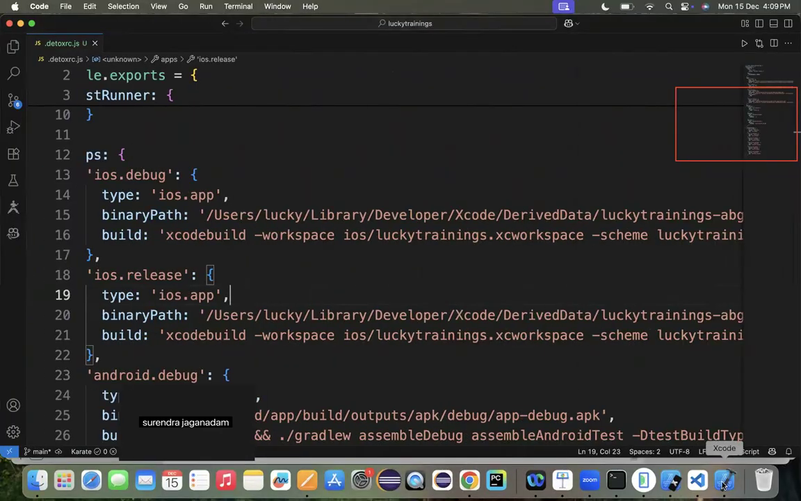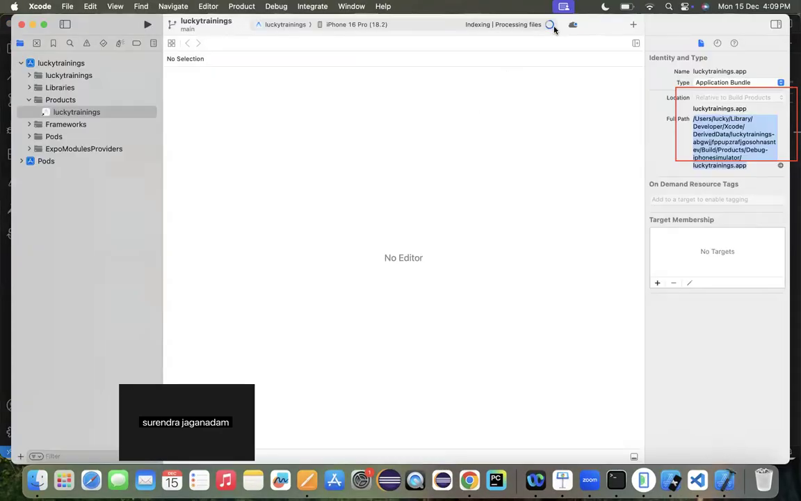Let us check out my Xcode whether the indexing is completed or not. It's almost done. It may take a minute or so to complete it. In the meantime, let me pause the recording. Once the indexing is completed, I will kickstart this recording again.